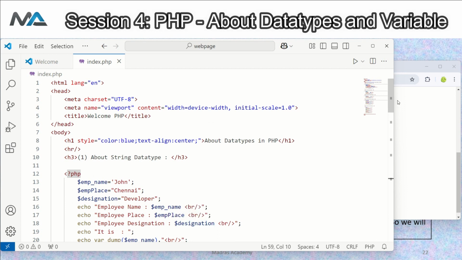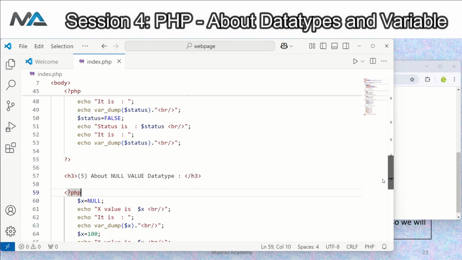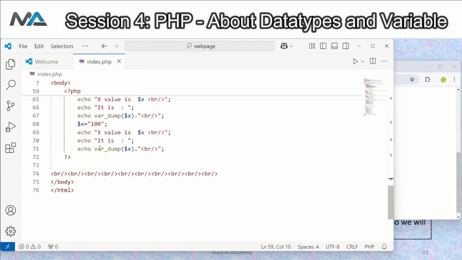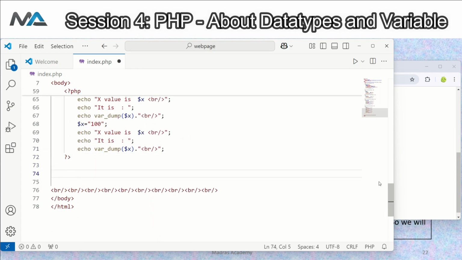Now the next thing is the command line. And what is that?